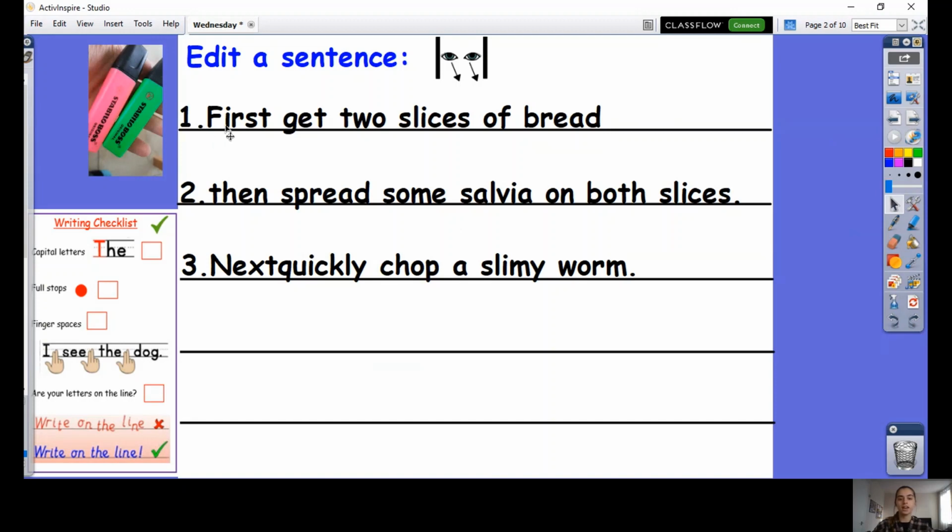1. First, get 2 slices of bread. 2. Then spread some saliva on both slices. 3. Next, quickly chop a slimy worm. Using your writing checklist, can you spot the 3 mistakes? Pause the video now and have a go.